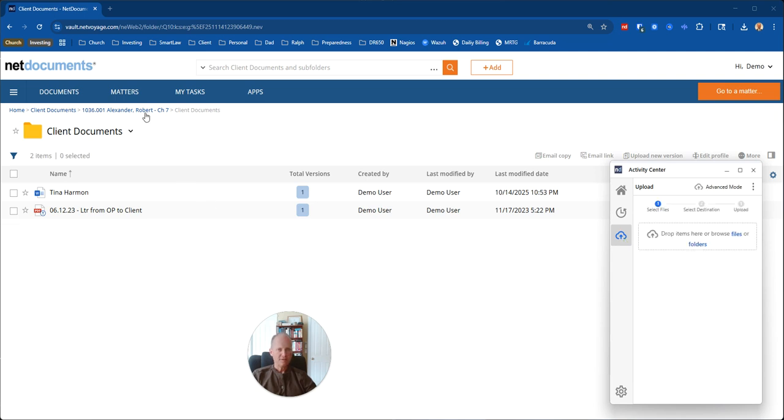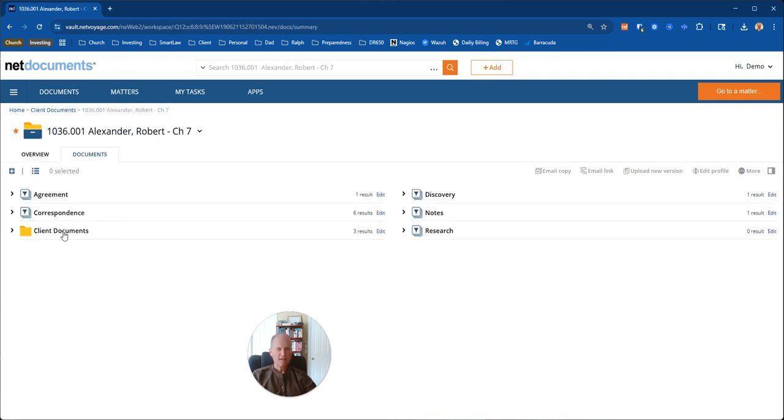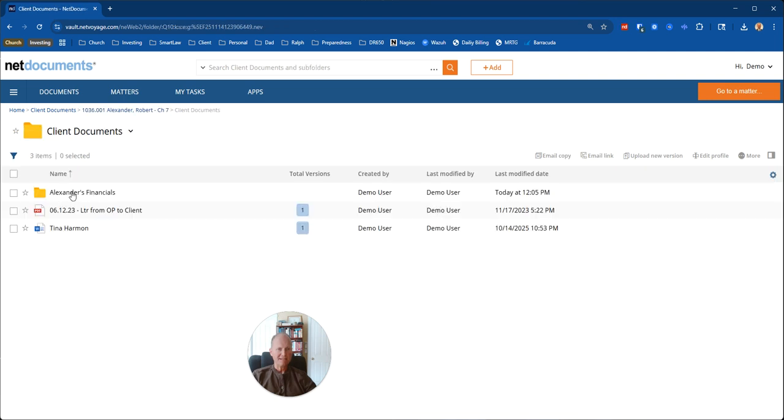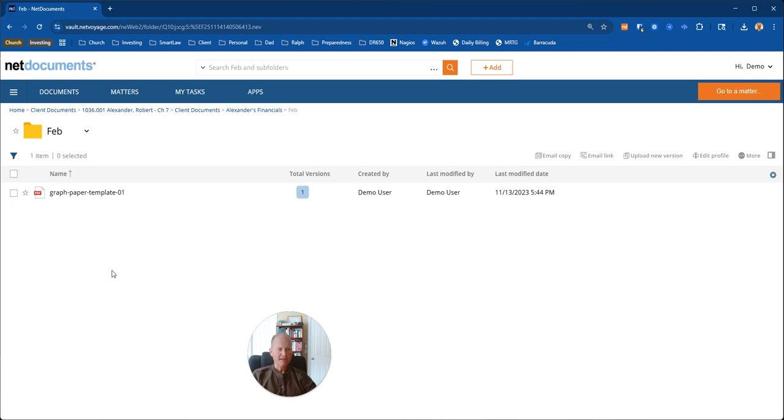When I click finish, navigate back and refresh, then I can see that I have Alexander's Financials dropped into their folder structure. Now, one of the other unseen advantages to this is if you have a huge long folder structure that needs to take hours to accomplish, you can just put this to work and have it bake while you're working on other things in the program, and it will do that. So these are the three ways that we have imported documents into NetDocs. Let's talk about exporting now.